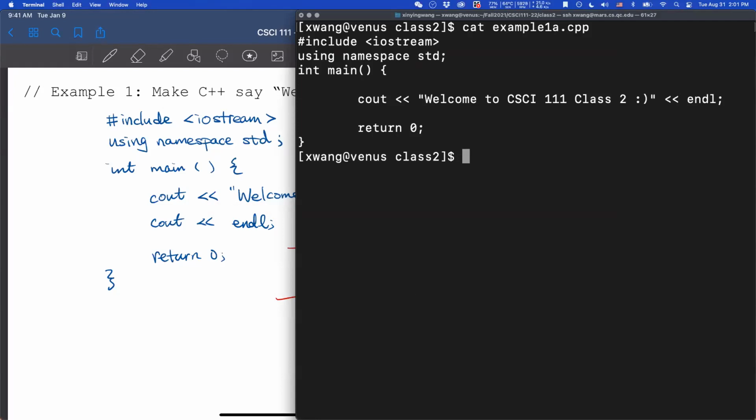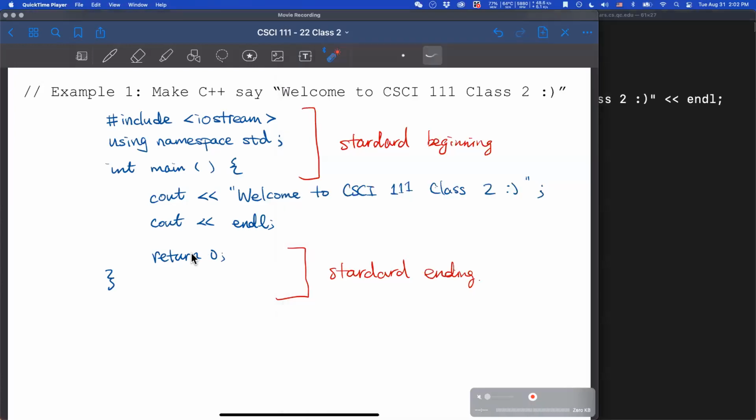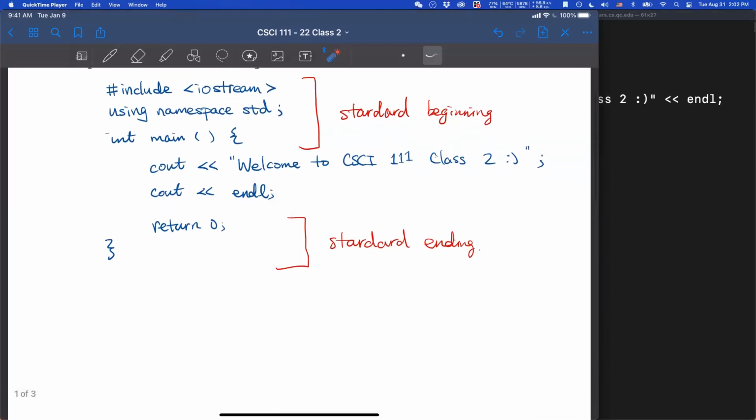Okay, so if you have any problem logging in to your Mars account again, in your lab session, your lab instructor should be able to help you with it. Okay, and we will move on.